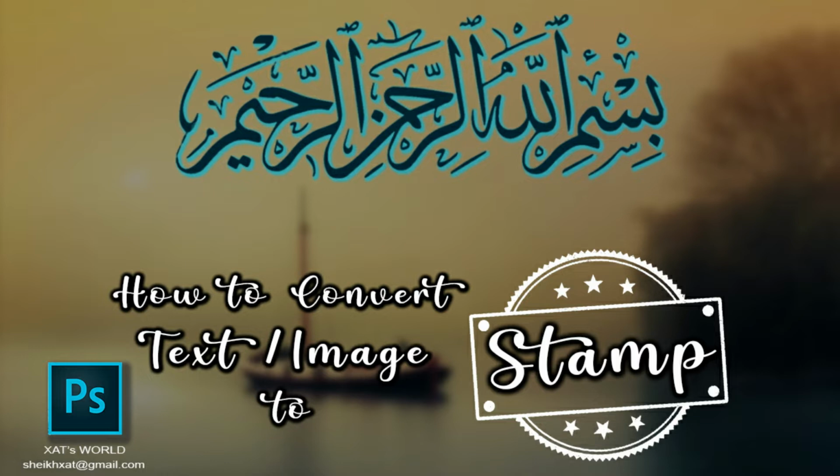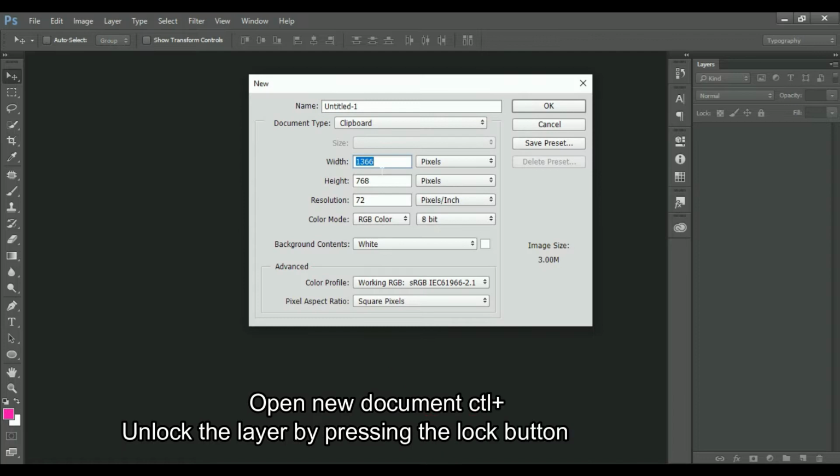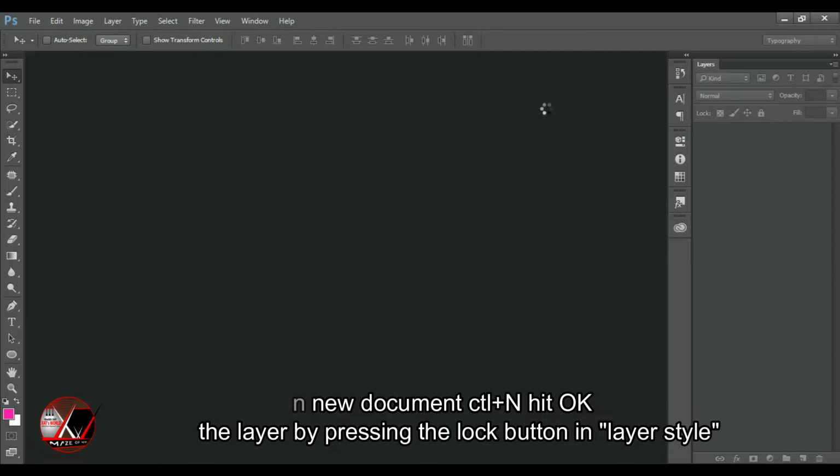How to convert a text to stamp with simple steps. Open new document, Ctrl+N, and hit OK. Unlock the layer by pressing the lock button in layer style.